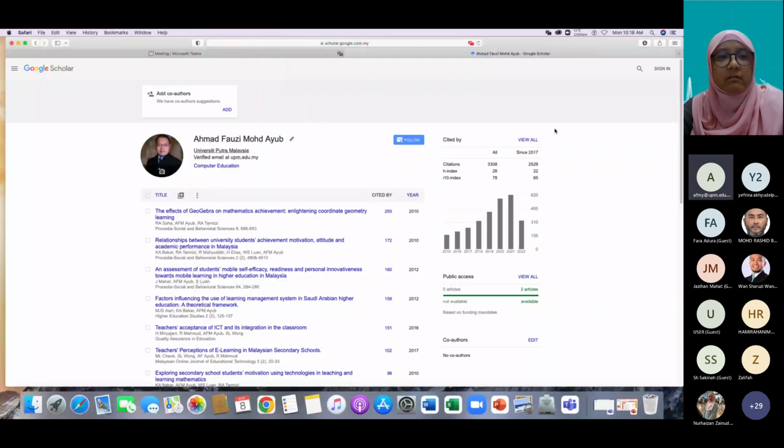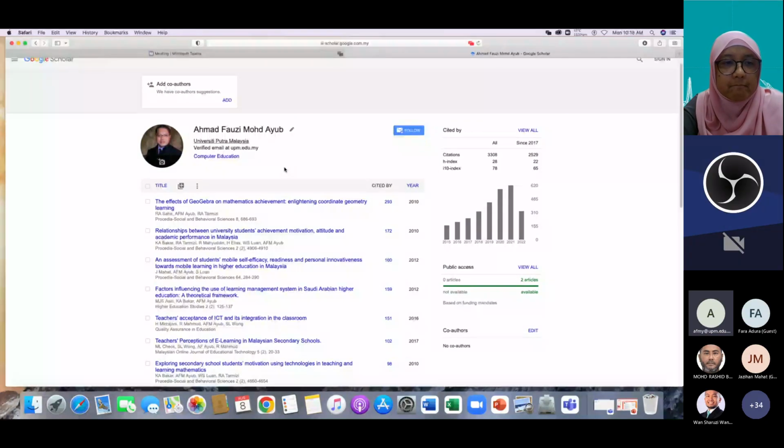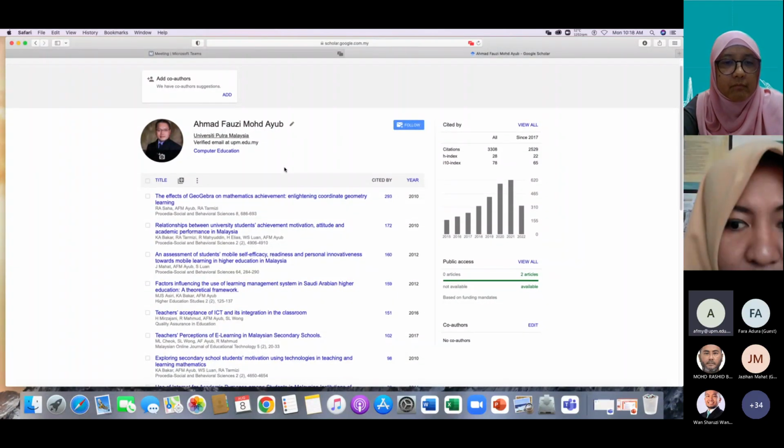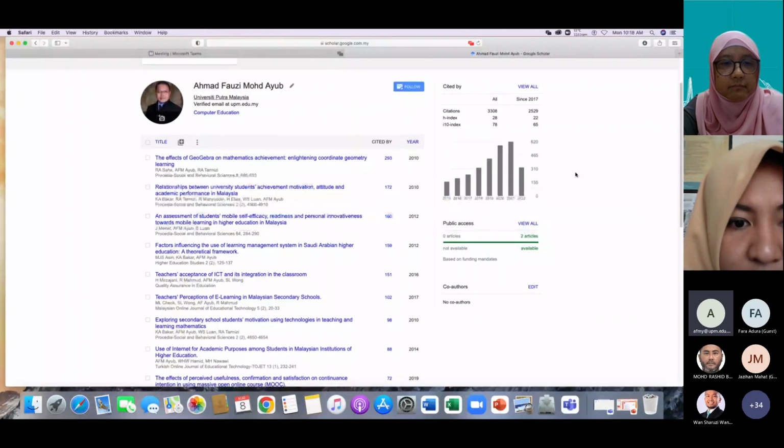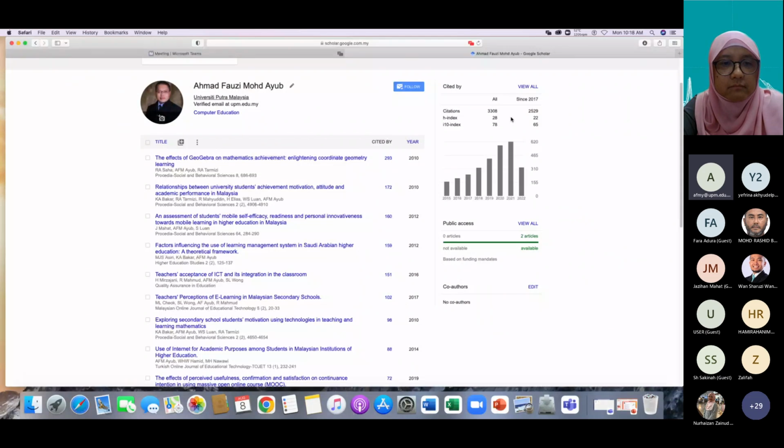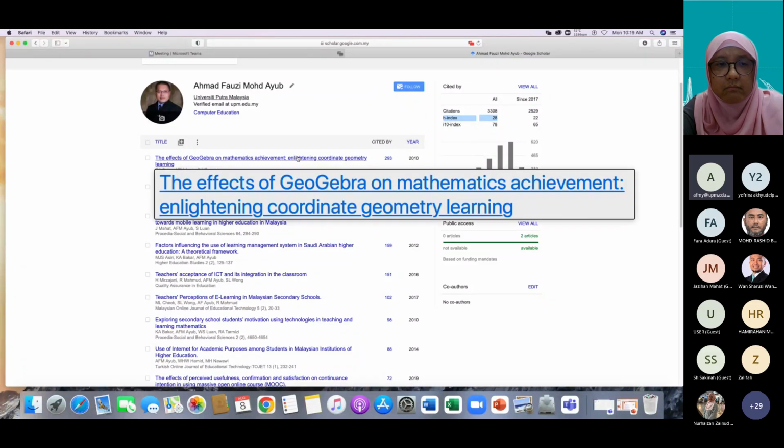Putri nampak saya punya Google Scholar ni? Yes, nampak. Okay. So this is a Google Scholar. This is my Google Scholar. So basically my H index is 28 in the Google Scholar, and this one. So these are the papers. These are my papers.